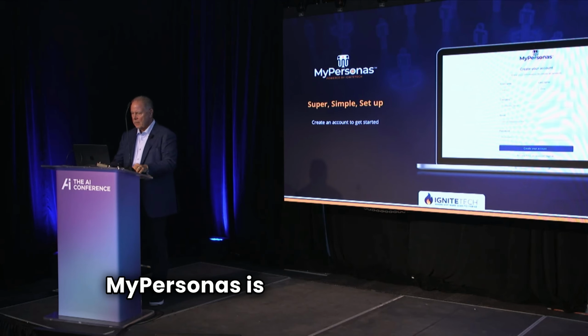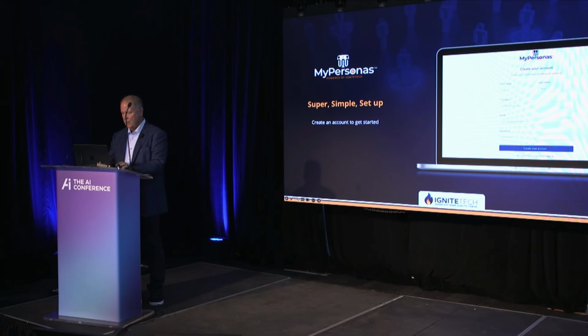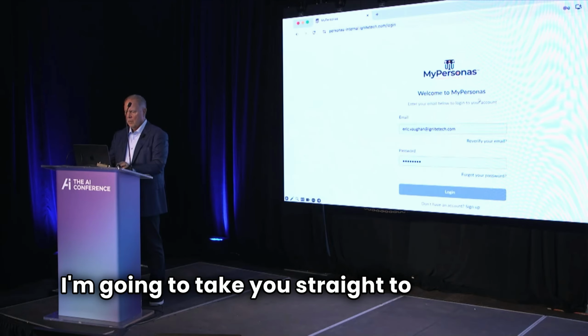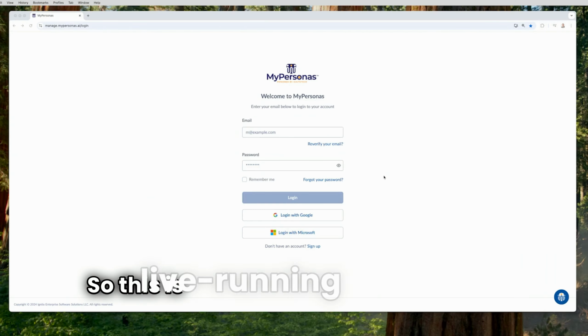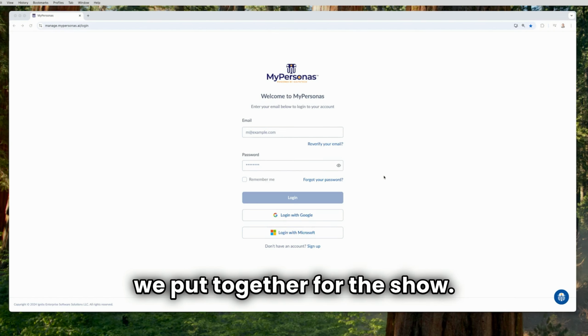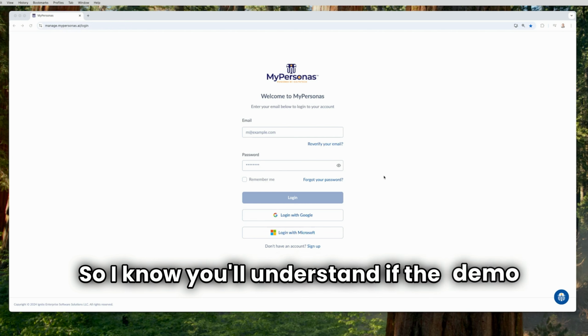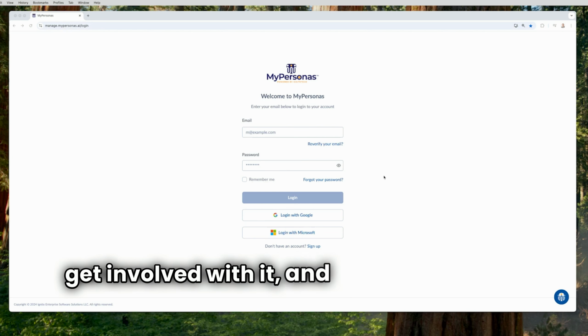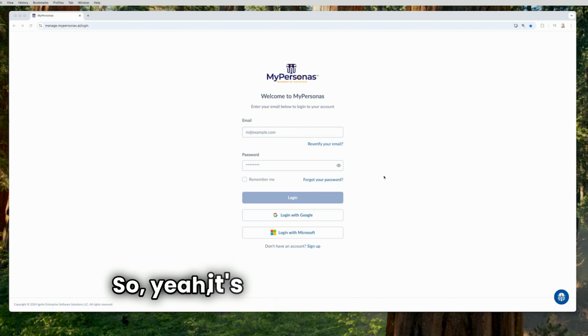Personas. Very easy to set up. Now I'm going to take you straight to the demo. So this is live running software, folks. This is not some canned demo that we put together for the show. So I know you'll understand if the demo gods decide to get involved with it, and you'll be forgiven if so. So yeah, it's our live MyPersonas running on our AWS instance.